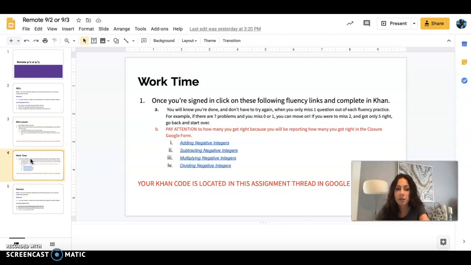All right, now you're on to the work time. Once you're signed into Khan Academy, you are going to want to click these 4 different adding, subtracting, multiplying, dividing fluency links. There we go, links. Now, again, please make sure you're signed in and logged into your Khan every single time you're in Khan Academy so it gives you credit, okay?